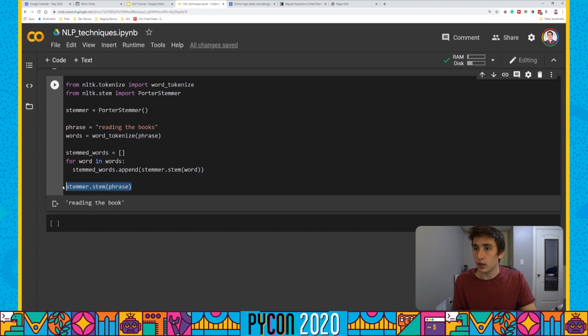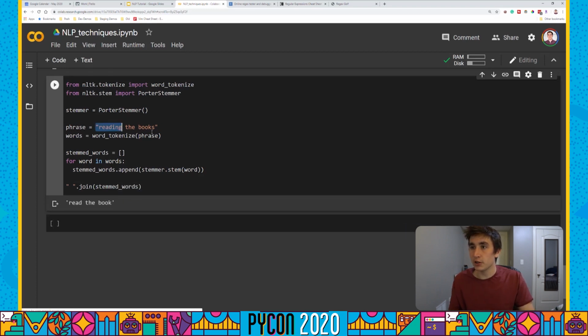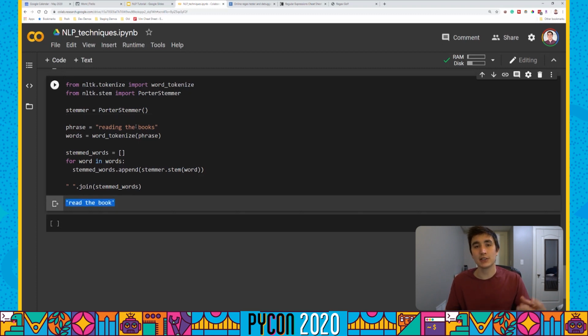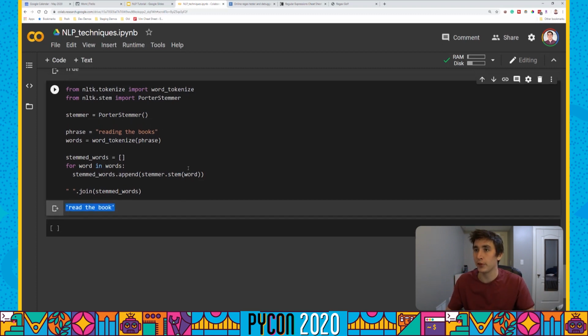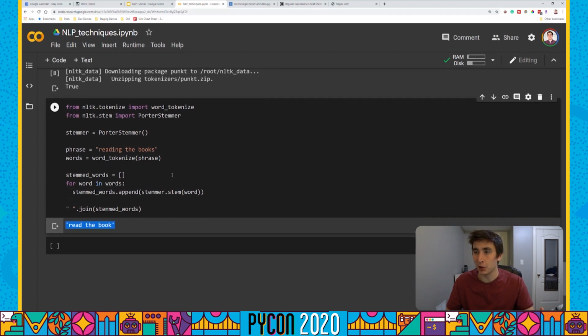Okay, and now we can do a join by spaces of the stemmed words as the final thing. So we started with reading the books, and the stemmer now got us down to reading the book. And this immediately can be seen to be very helpful for that bag of words model that we built earlier, where if you didn't have many training examples, if you did stem the training examples you did have and stemmed any incoming phrase that you hadn't been trained on, it would probably help improve accuracy there.